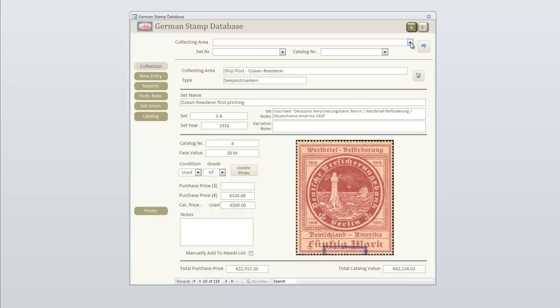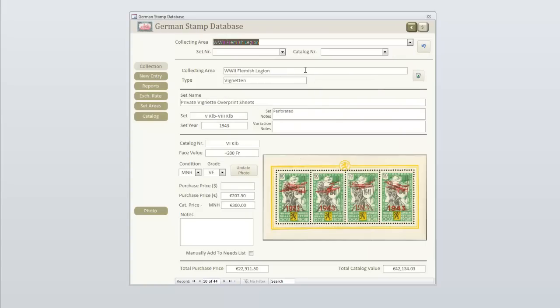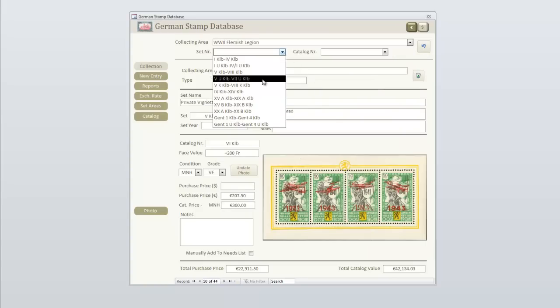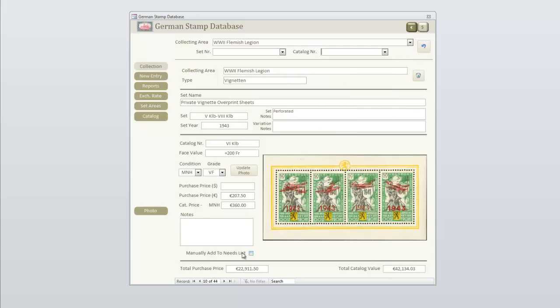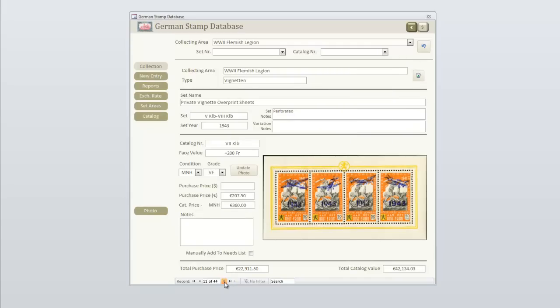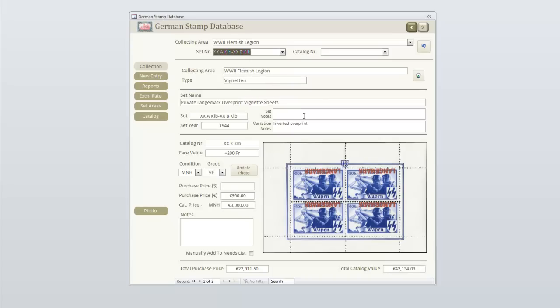These boxes up at the top are filter boxes. I can filter by collecting area, set number, or catalog number. The set number and catalog number are empty until you choose a collecting area. So I can say show me the Flemish Legion, and after that I can then choose a specific subset or a specific catalog number. You can see there's 44 Flemish Legions. I could say show me this particular subset, and it would jump me to that particular subset, which there's only 2 of.